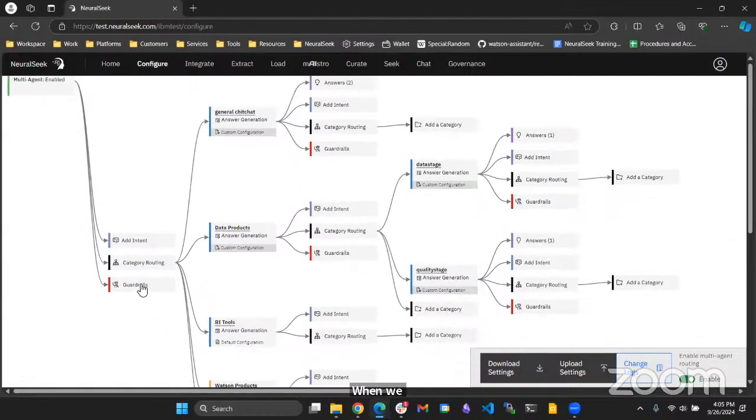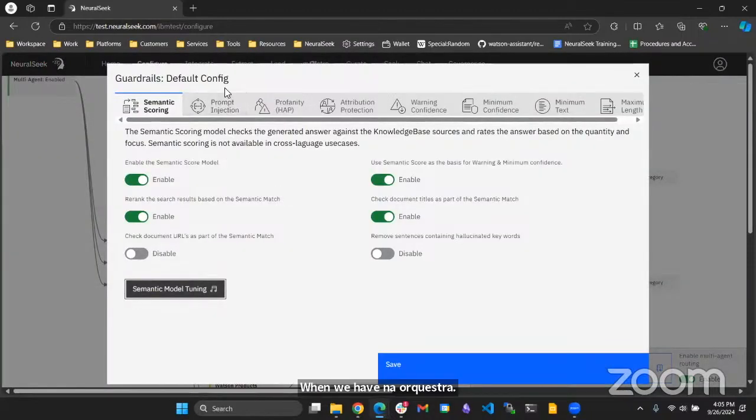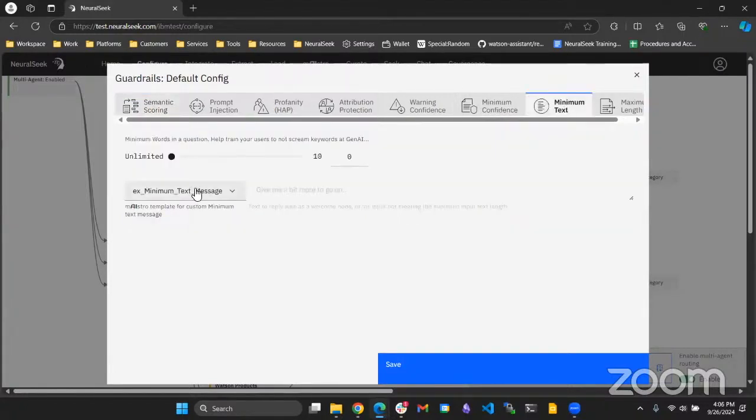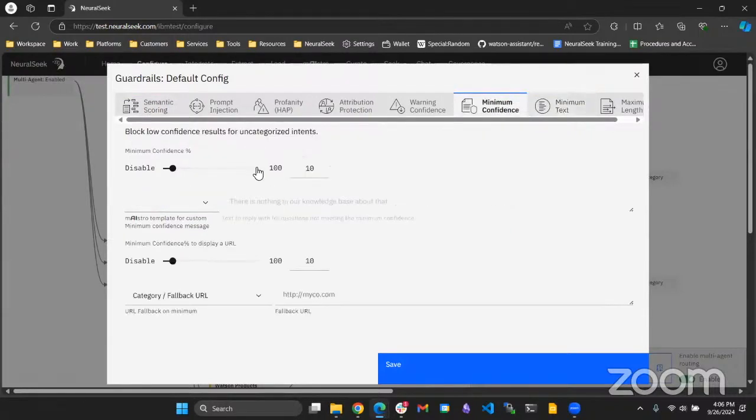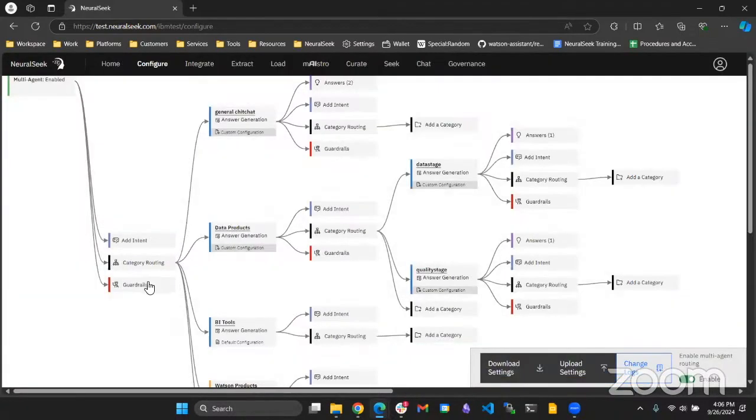We've separated out guardrails into its own configuration section for multi-agent. We can take a look at all of these tabs. Most of them are familiar. They've been around for a little while. We've just improved the UI around it. We have brought in a couple new areas where you can fall back to mAIstro for minimum text, minimum confidence, to generate custom messages if we don't meet that minimum confidence.